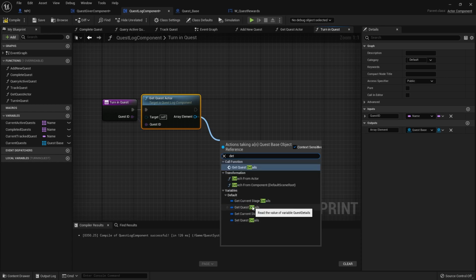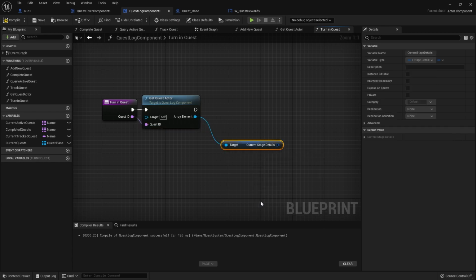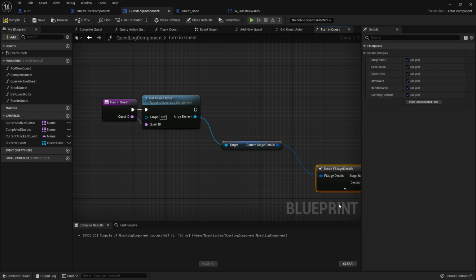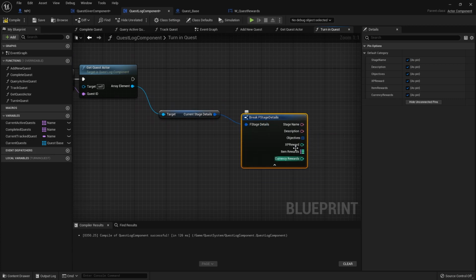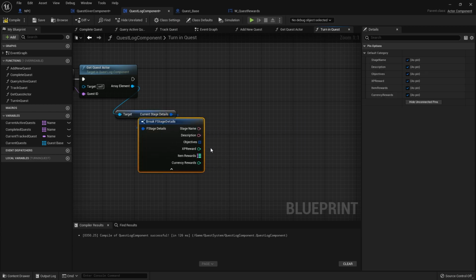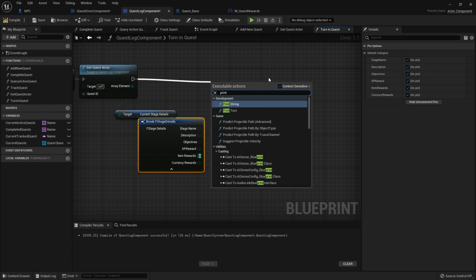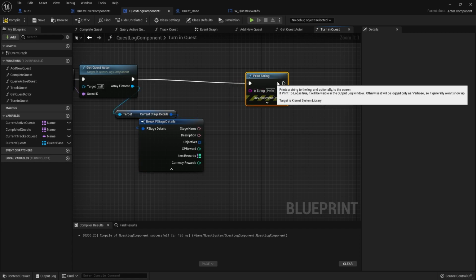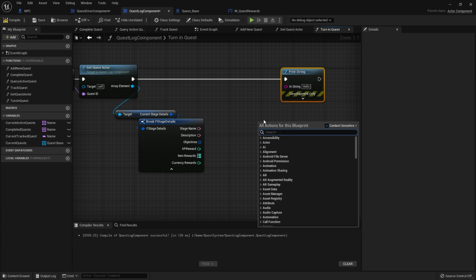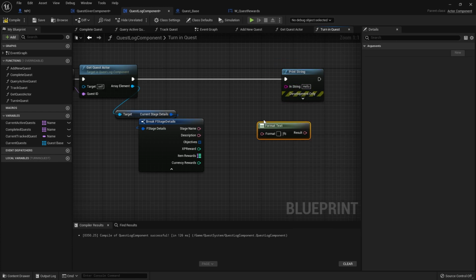Because that's really going to have the details on it. Get quest details. And current stage details as well. So we're going to break this open because that's the one with all the rewards on it. There you go. XP reward, item reward, currency rewards. So let's just make it so it gives us our XP. Okay. So for that, we want to just do print string. And we'll do format text box. And we'll do XP equals, and we'll put curly brackets in for debug purposes for there.